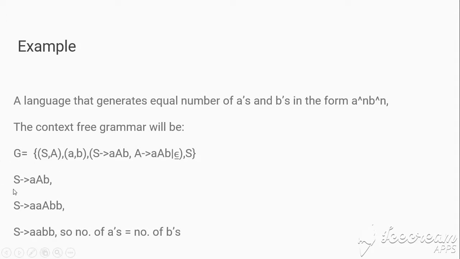So let's start. Here we'll start from the S. S is the starting symbol. So it gives a, capital A, and b. Here we can see that A is the non-terminal, so we will replace it with the production rule of A. After replacing A with a, capital A, and b, we get this. Here we can see that the number of a's and b's is equal.